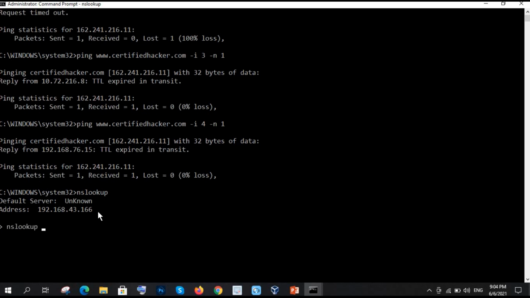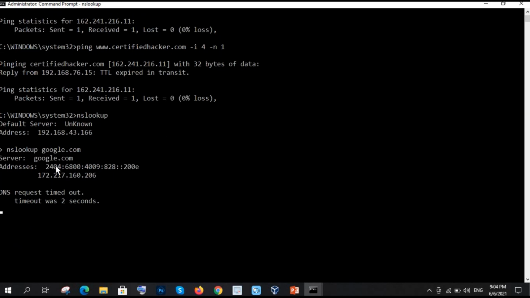So you can do anything. You can check nslookup server google.com. So server name, address, DNS request timed out after 2 seconds, right? So in this way you can use ping commands, nslookup and traceroute for information gathering.